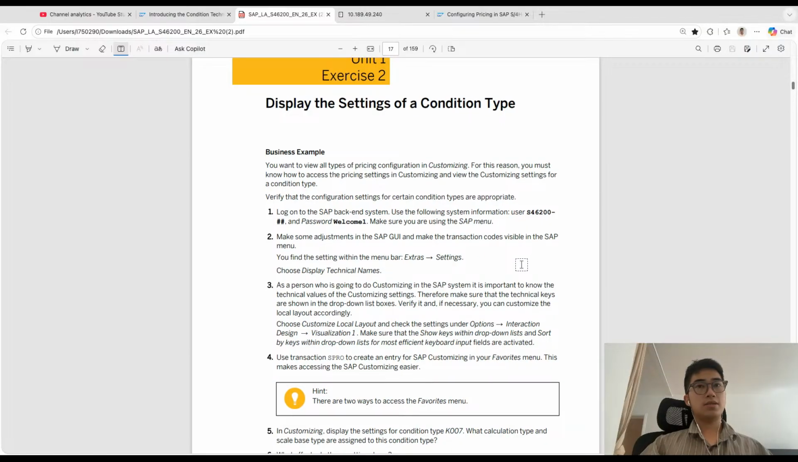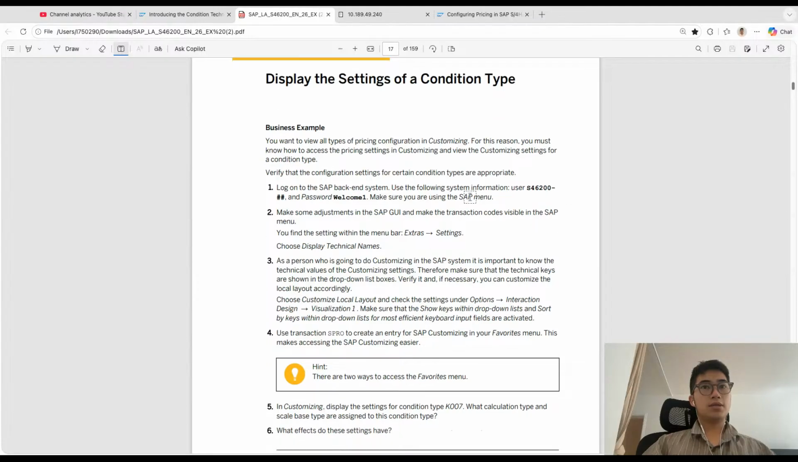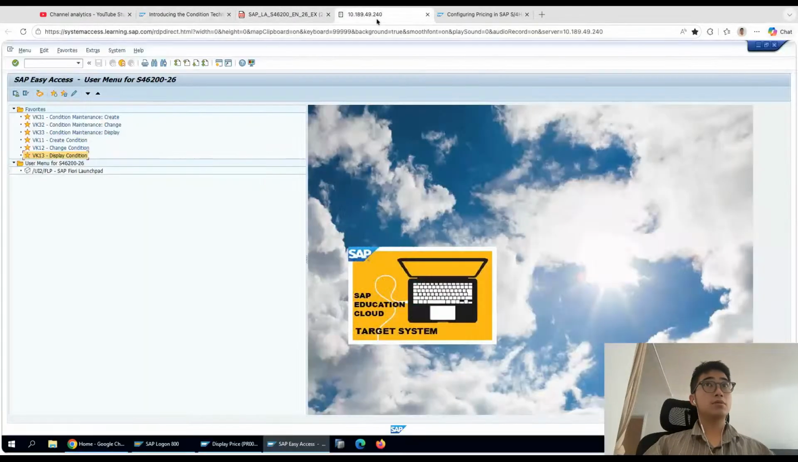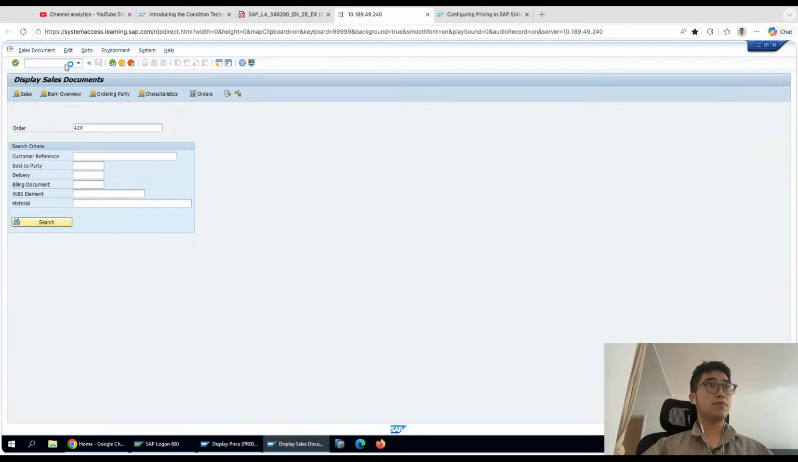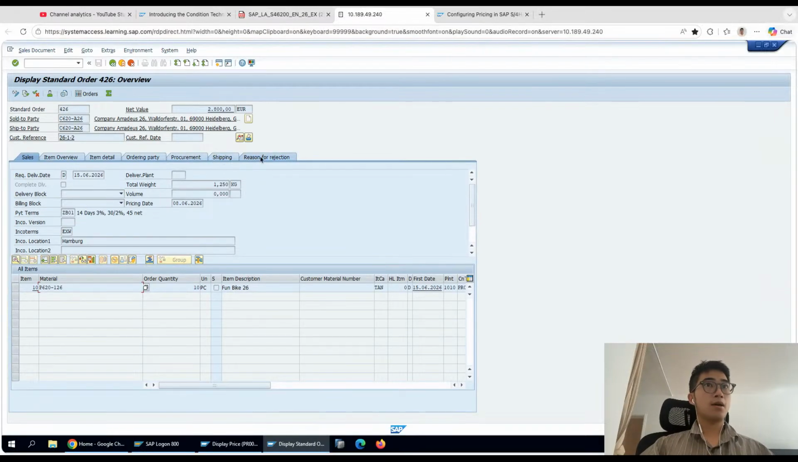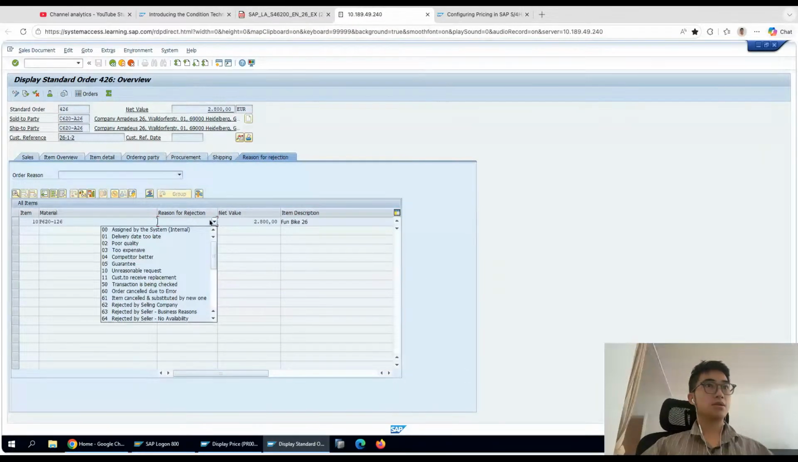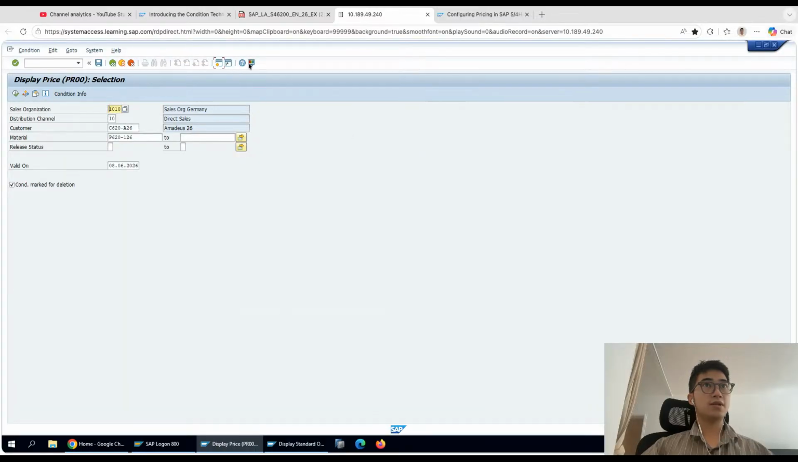Then the second thing is to show keys within the drop-down list. Yeah, they want us to have this customizing node. How can I show it to you? For example, if I go to my sales order and region for rejections, you can see here I have all of the keys displayed: 000, 001, 002 for poor quality, 003 for too expensive, and I think they have been already configured in the back end.